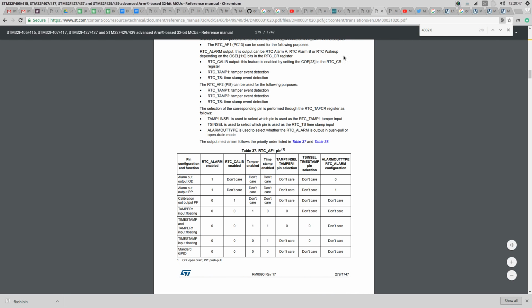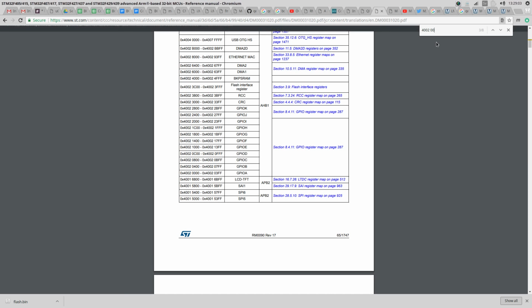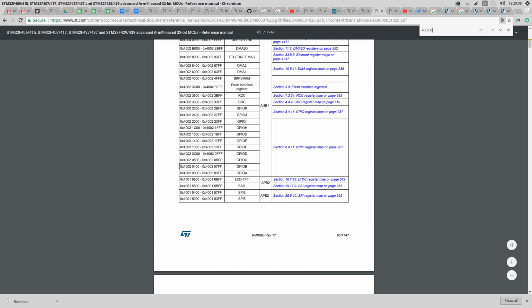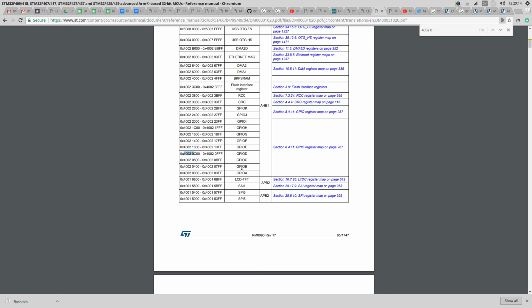Let's switch to another reference manual. This is a reference manual for 427, which is the architecture we're trying to simulate right now. So if we go here, we can see that this register, which is at 402.0424, actually belongs to GPIO B. And what we want to do is create a driver that will map into this memory area and take care of all the register writes and reads for the GPIO ports.